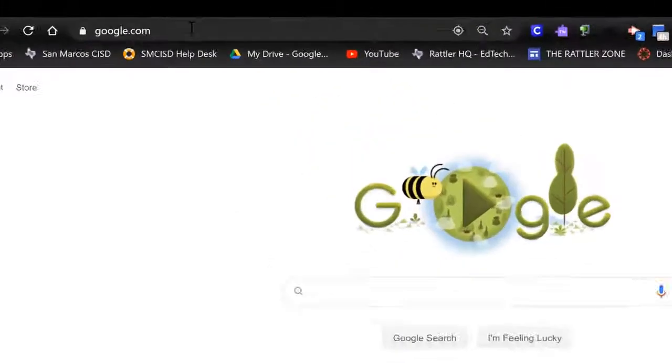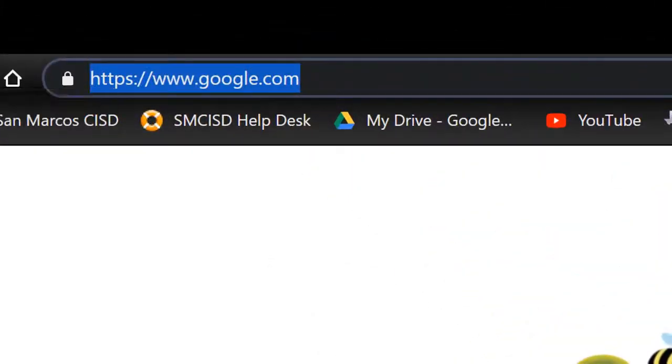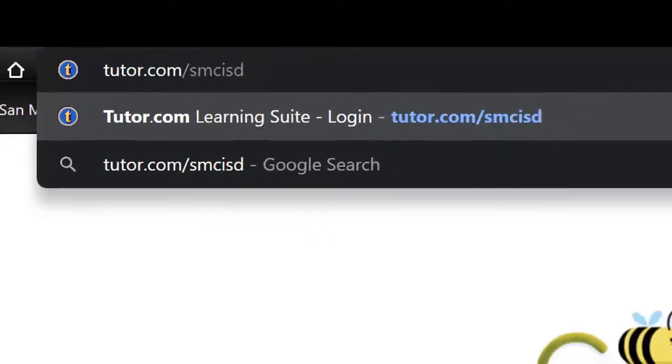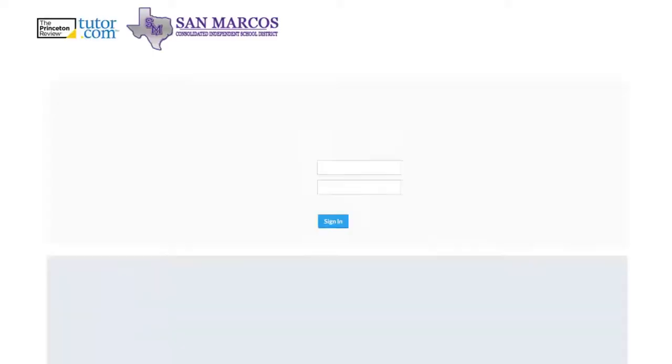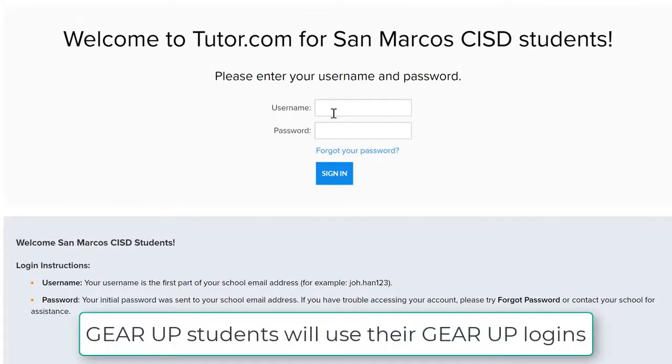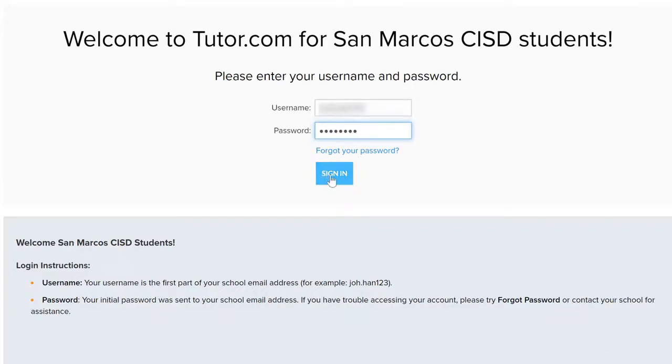So let's get started. First, let's go ahead and type in tutor.com/SMCISD. Once on the site, you will log in with your district credentials. There are instructions for logging in, as well as a Forgot My Password feature. Now, if you are in a GearUp cohort, you have your own separate login and password. Contact your campus GearUp coordinator if you need to retrieve that information. So let's go ahead and sign in.